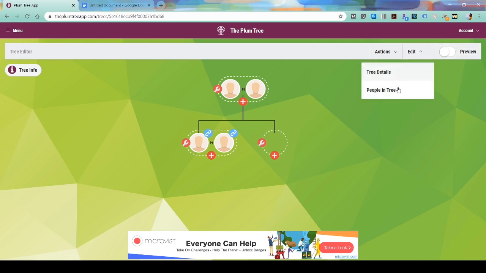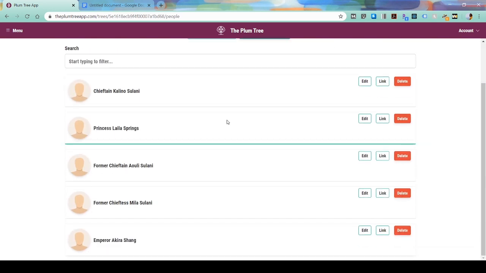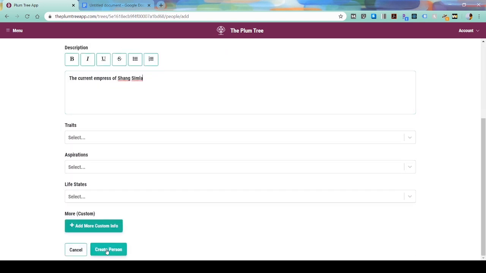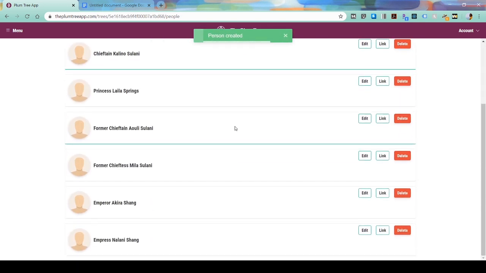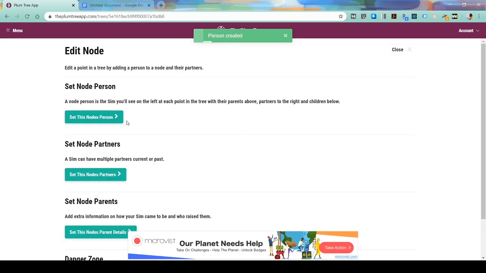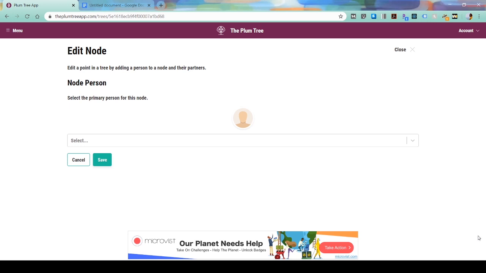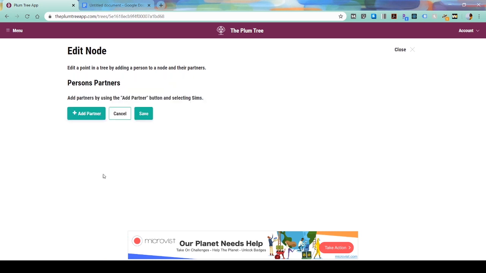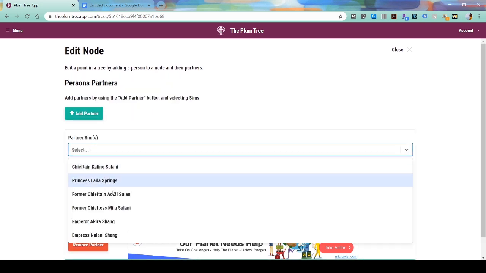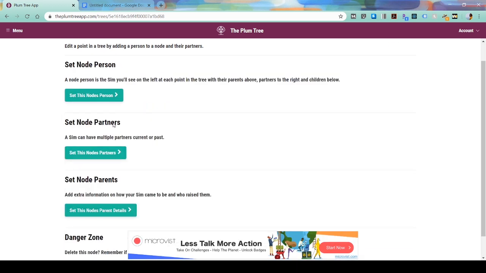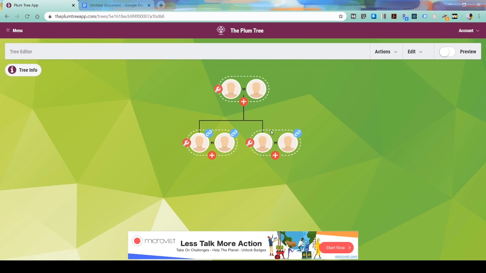So now we're going to go back into edit, people in the tree, and we're going to add in Empress Nalani again. So we just have a new Nalani Shang here, and then we're going to create her again. Then we will need to go into this node and make sure that we set this node person one more time, and this node person will be Empress Nalani. We will save that. Her partner is Emperor Akira. Just make sure that you click save when you do all this stuff down here. And then when we go back to the tree, we can see now that this is proper.